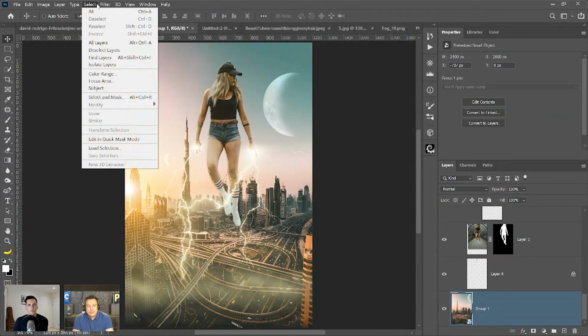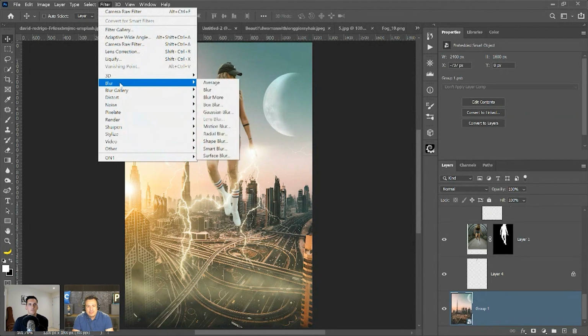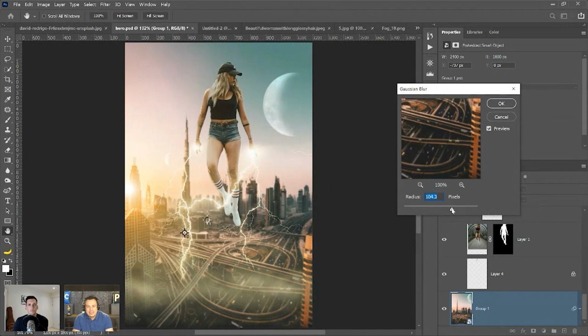And I'm just going to add a little bit of a blur just to create some depth of field in here. Filter, blur, Gaussian blur, and not too much. Like that will be too much, obviously. So maybe just like a couple pixels just to make her the main focus. And think about it as a camera. The background will be a little bit blurrier.